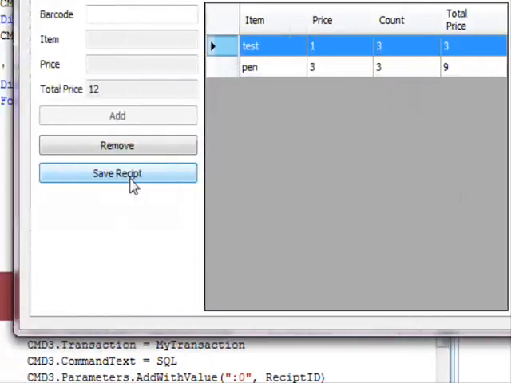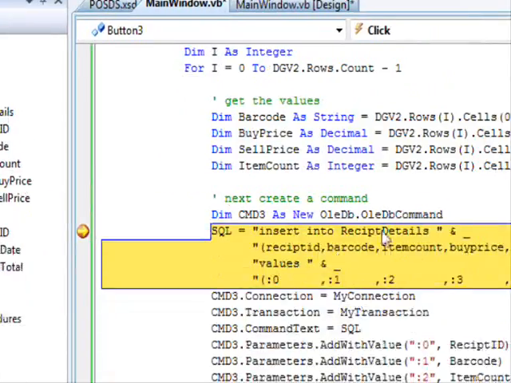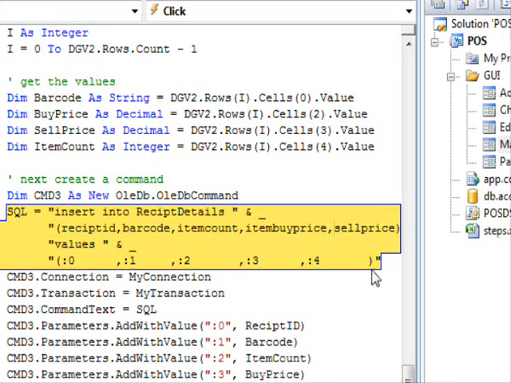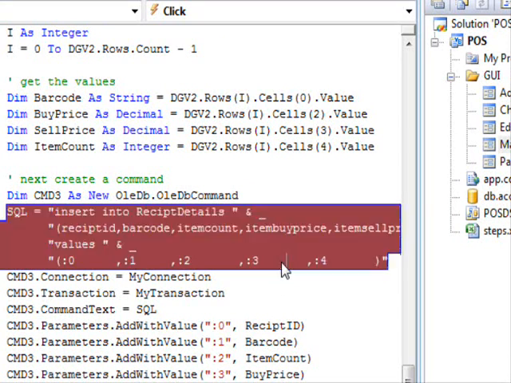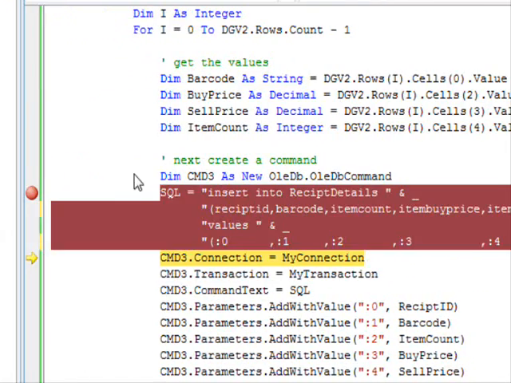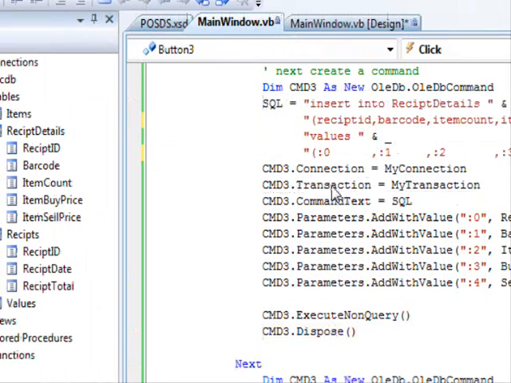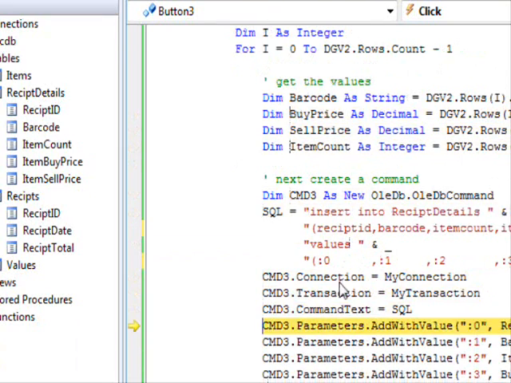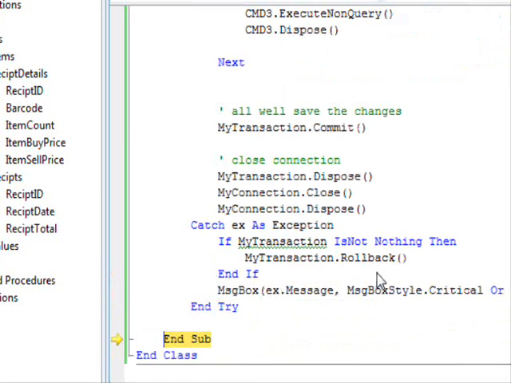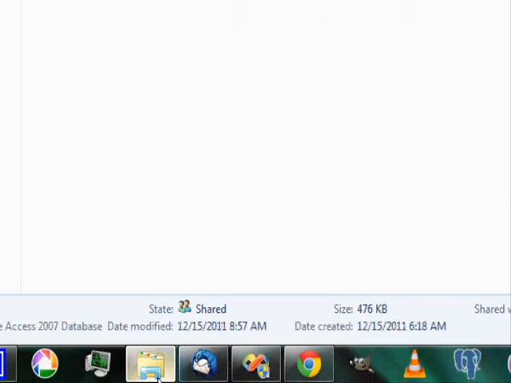Okay, so now I'm gonna click this one again. Lots of mistakes, sorry about that, guys. So here this is gonna be item buy price, and this is gonna be item seller price. This one doesn't have to be one under the other, but just to make it more readable. And now it works. The other item will get inserted. Now we commit the transaction and we close everything. All is well. Let's go.